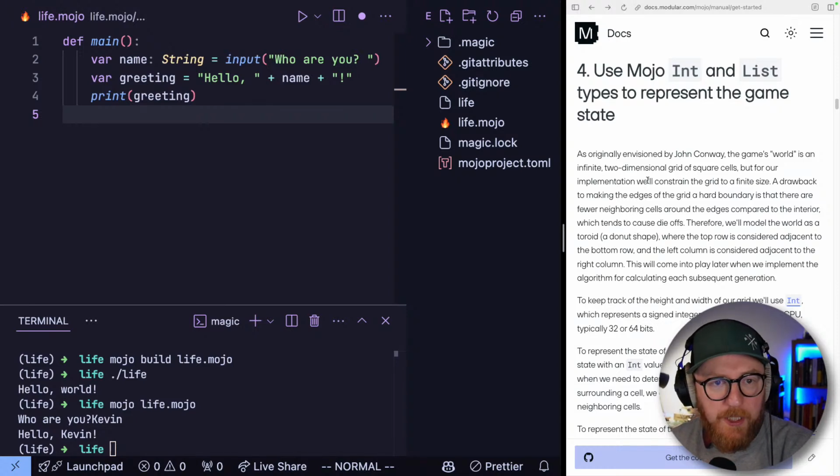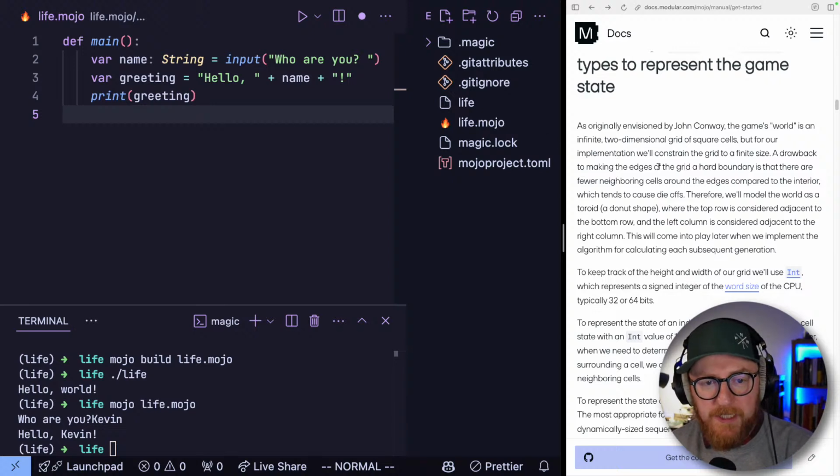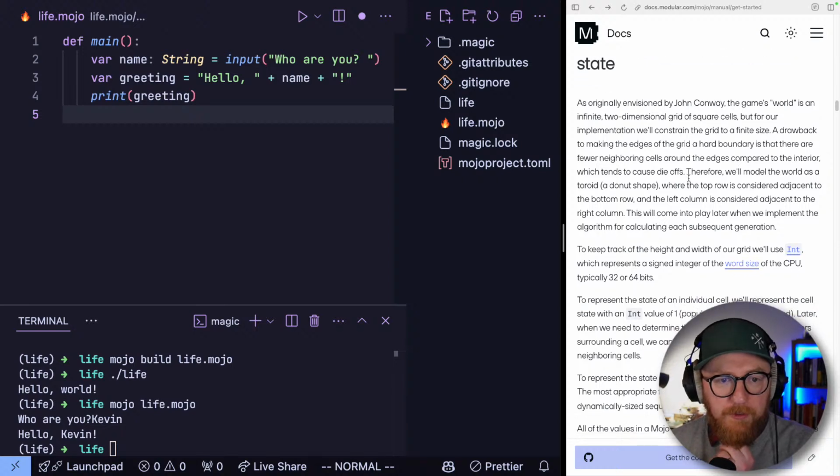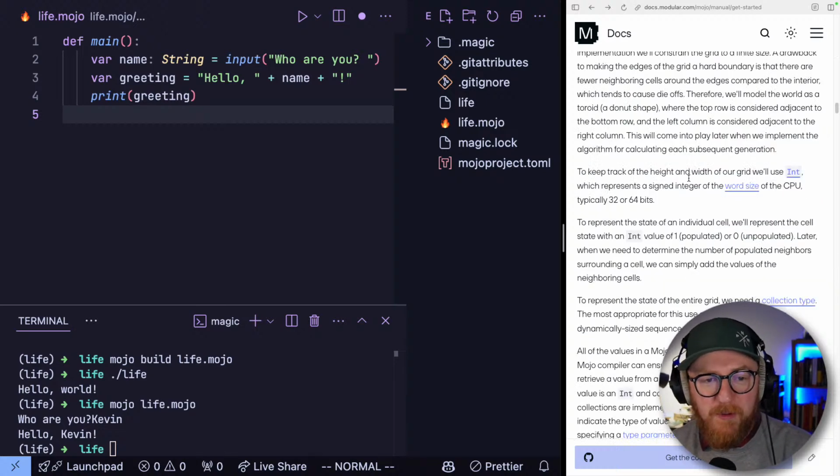Okay. So let's have a look at Mojo's int and list types that represent the game state, as originally envisioned by John Conway. So remember, we're looking at Conway's Game of Life. The world is an infinite two-dimensional grid of squares, but our implementation will constrain the grid to a finite size. The drawback to making the edges of a grid hard boundaries is fewer neighboring cells around the edges. So we'll model it as a toroid, a donut shape where the top row is adjacent to the bottom row. Beautiful, love it. And the left is adjacent to the right. A toroid. Interesting.